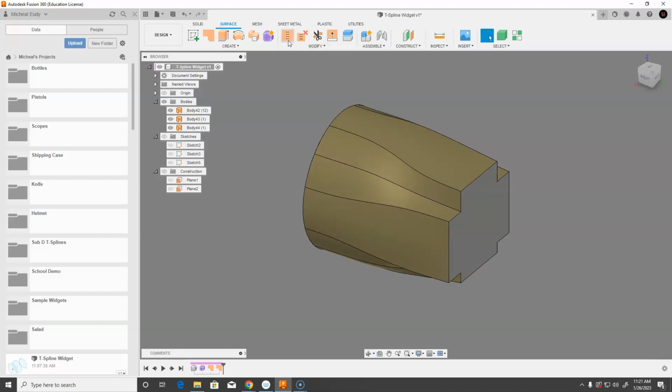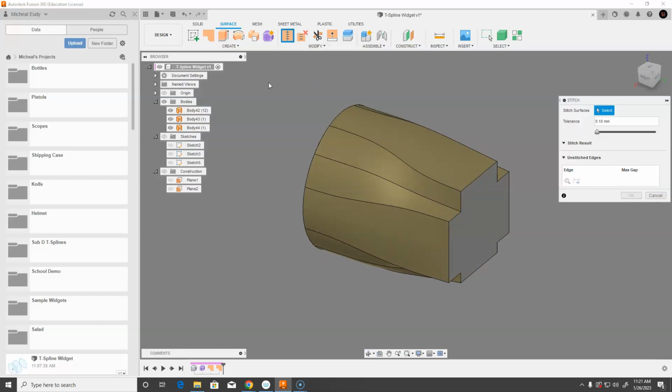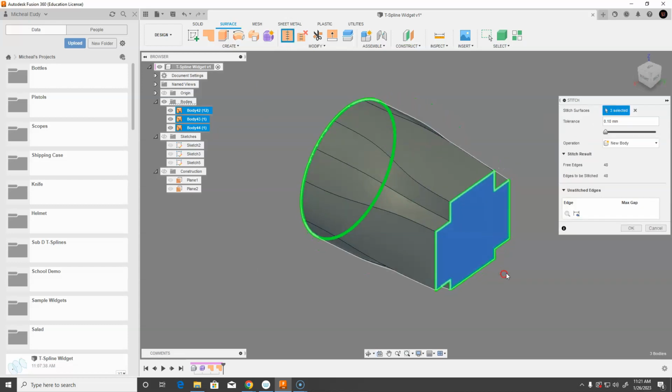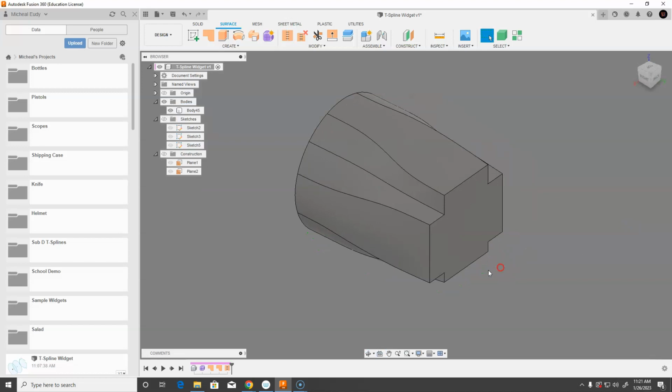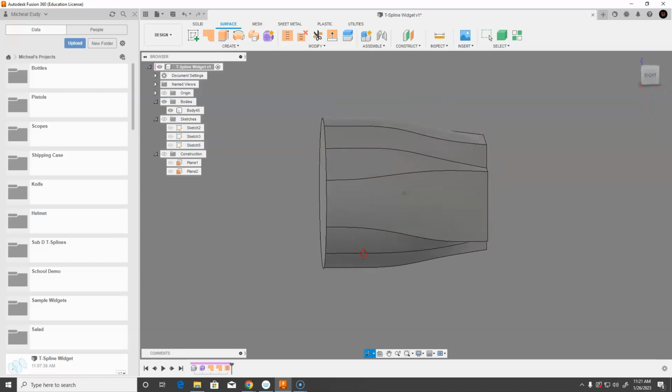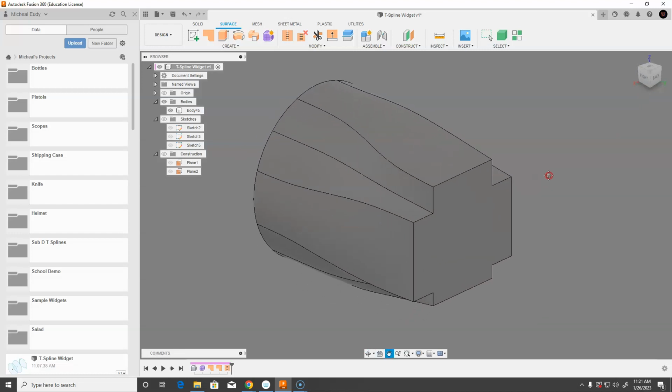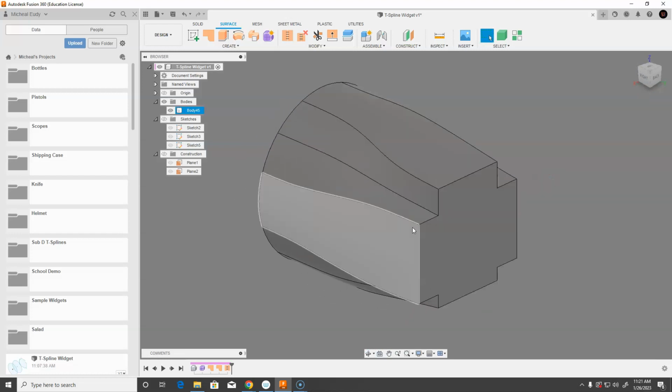So all we have to do is go to our stitch and drag a box around it. Everything that turns green is where it's going to be stitching, and I click OK, and now this is all stitched together, and now this is a solid body. And then you can come back in and start doing things like chamfering edges and such.